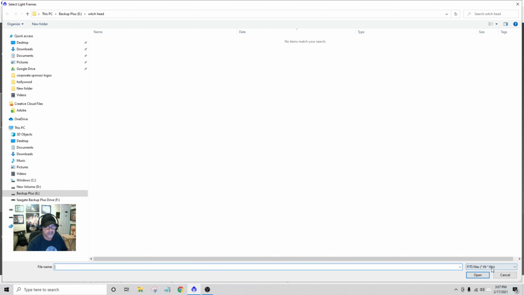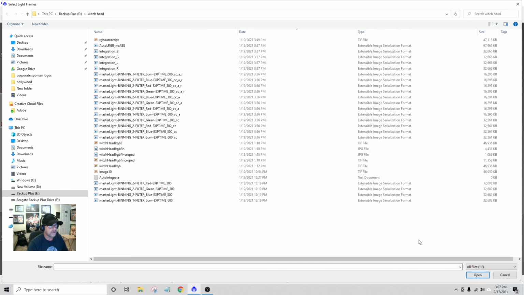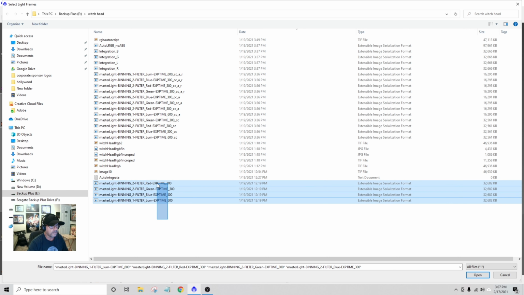One thing to note is it defaults to FITS, so if you change that down here to all files, I'm going to load up the Witchhead Nebula. There's my 4 final files. These files have all been generated by the AutoIntegrate script.